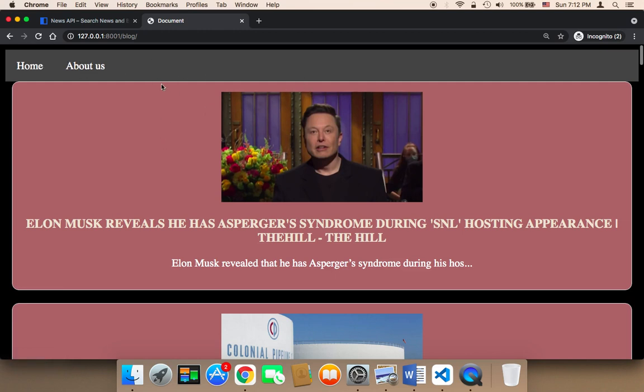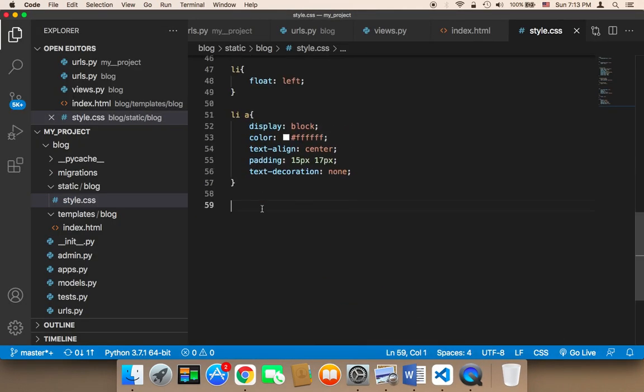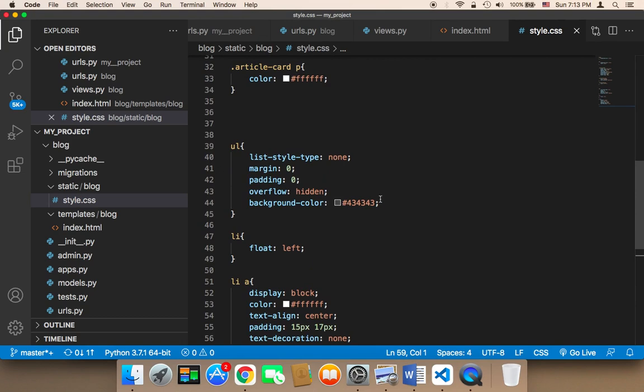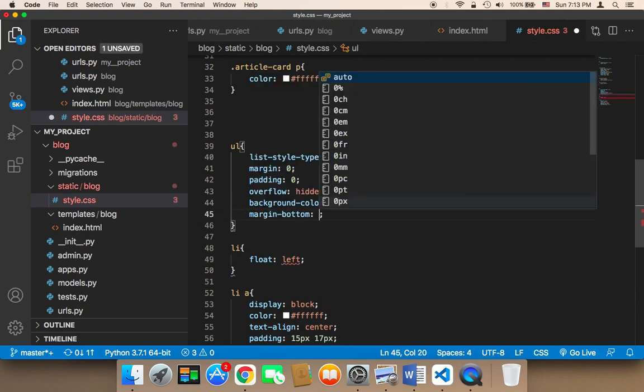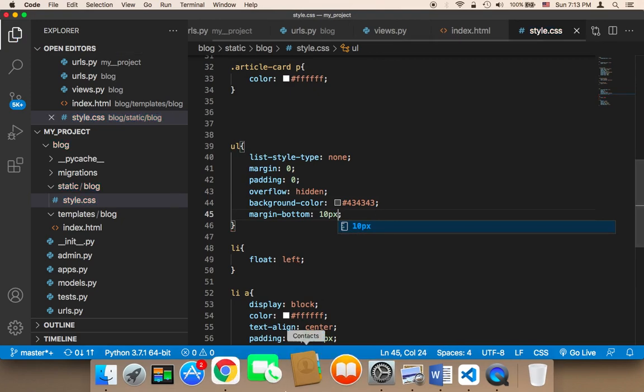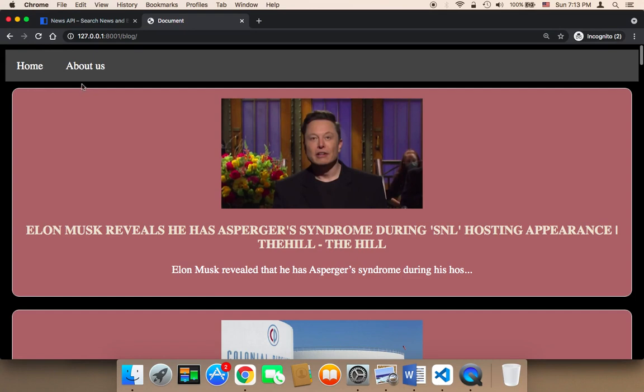We can add even some space here. I think we need some space. So for this UL, I'm going to say margin-bottom 10px. Let me now refresh. And there is some space here. So now our website looks amazing.